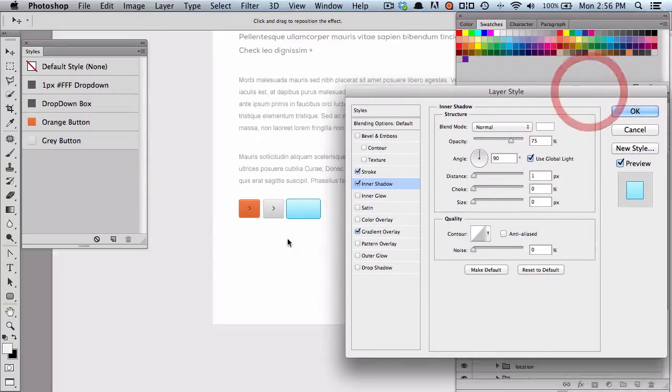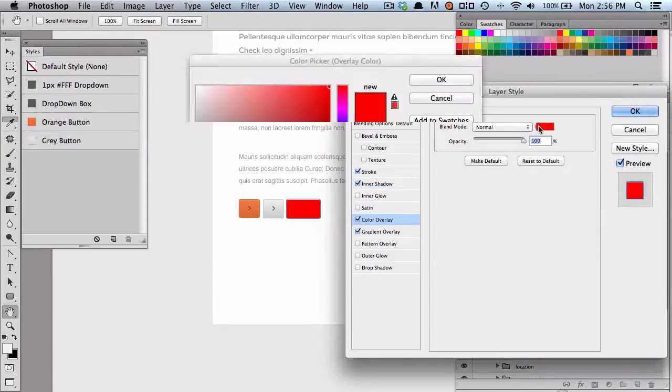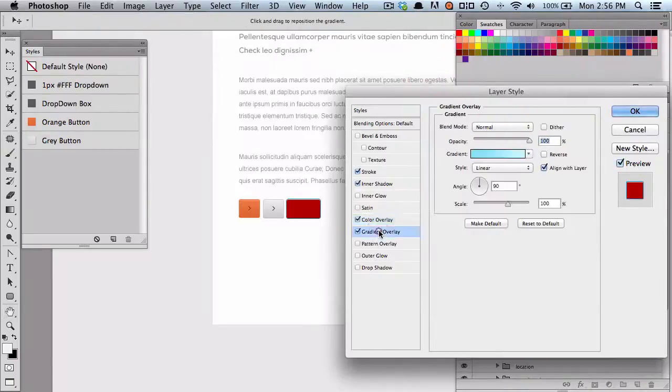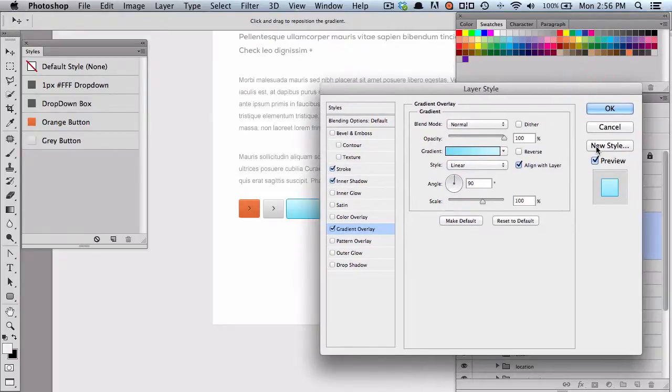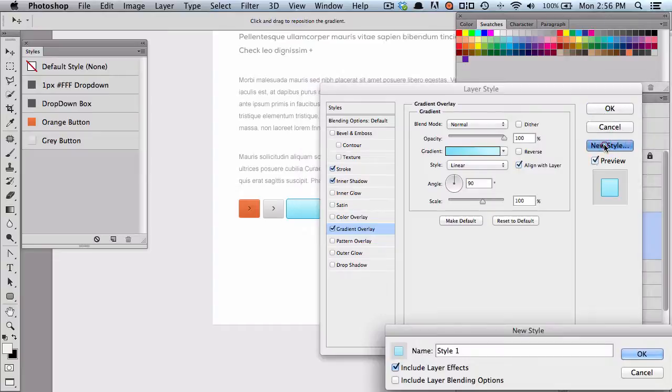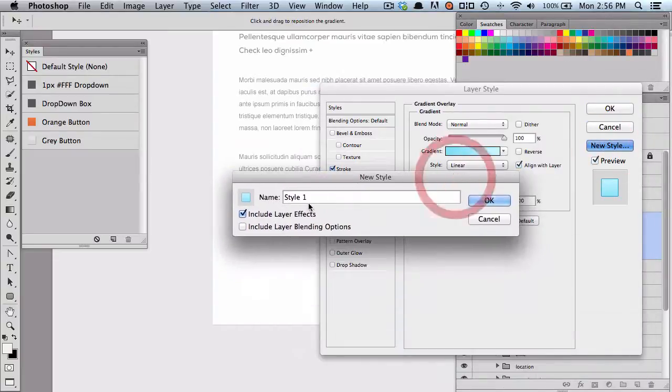Okay, so now I'm happy with the way the button looks. I've got all my properties for the layer style set up. If I wanted to change the color, I could do all sorts of things. I'm happy with everything I've got there. If I want to get this and save it as a predefined style into my styles palette, all I need to do is come over here to where it says new style. And what that's going to mean is we're going to create it as a new style.